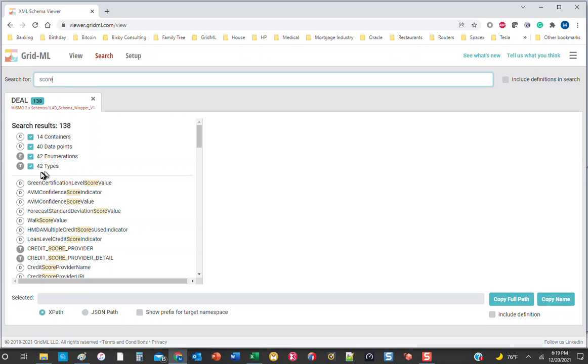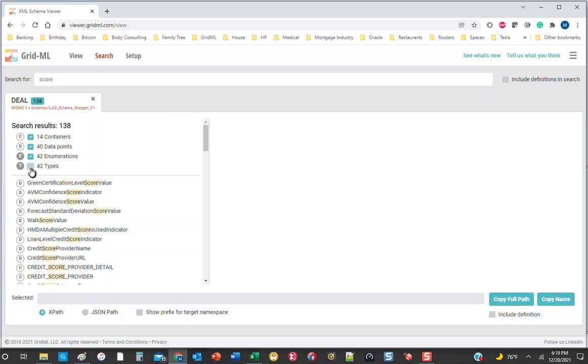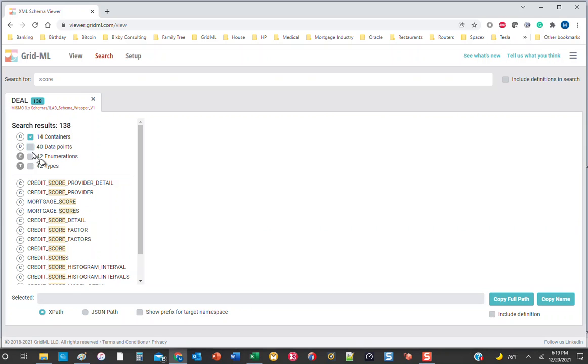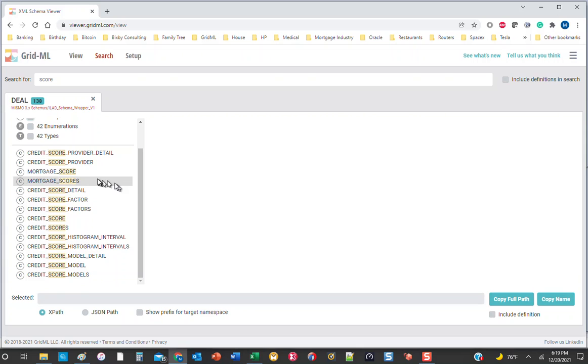To narrow that down, I'm going to show you, you can uncheck some of these boxes. So if we don't want to see the types, we can uncheck that. If we uncheck enumerated values, and if we only wanted to see containers at the beginning, this is a list of the 14 containers that have the word score in it.